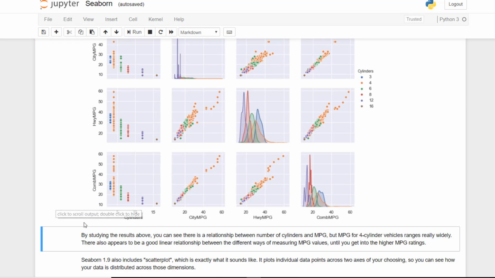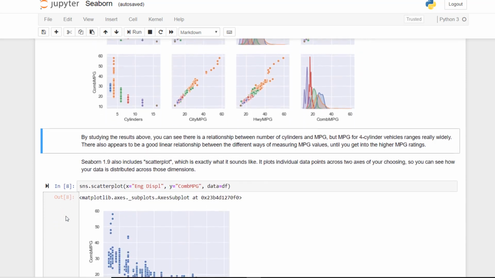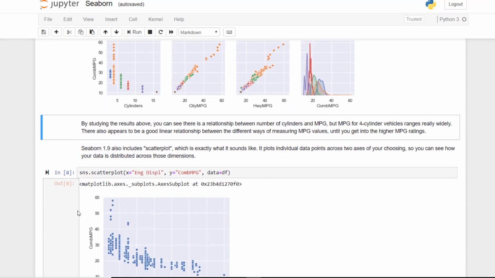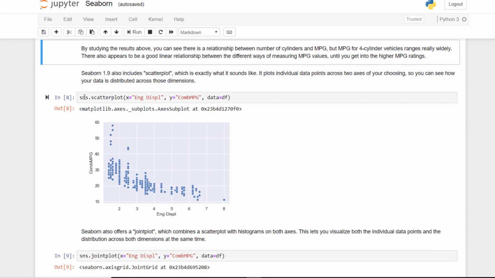We can also use a scatter plot in Seaborn. It's just a prettier version of the matplotlib one. Basically, you can plot individual data points across any two axes you want and see how your data is distributed across those dimensions. So let's say sns.scatterplot.